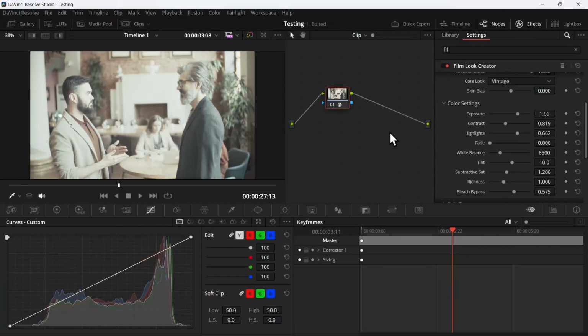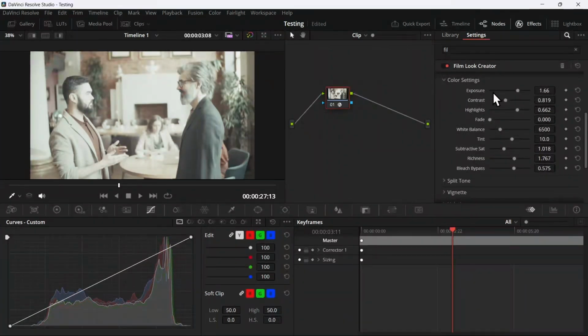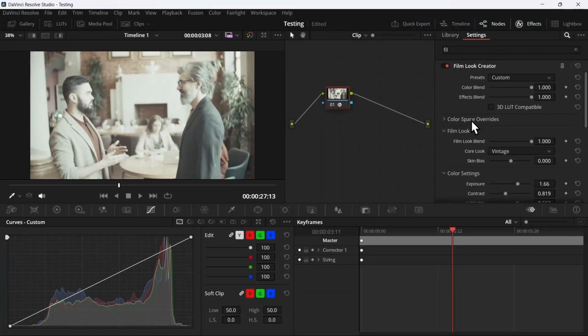To be honest, I'm not good at color grading and I didn't spend much time with this tool, but this is a great tool for newbies like me who don't know much about color grading. So I will spend more time with this tool and I will let you know.